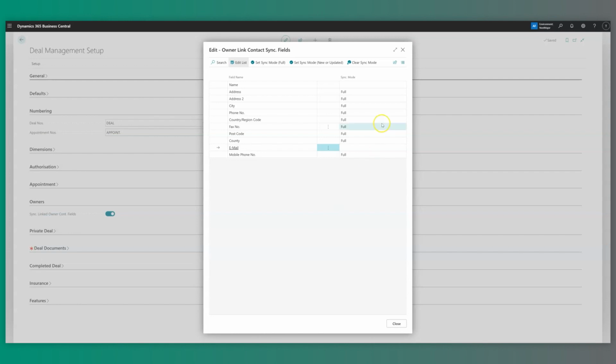As you can see here, we have decided not to synchronize the name. We wish for the owners to keep their own names, but we would like them to have the same address and telephone numbers.